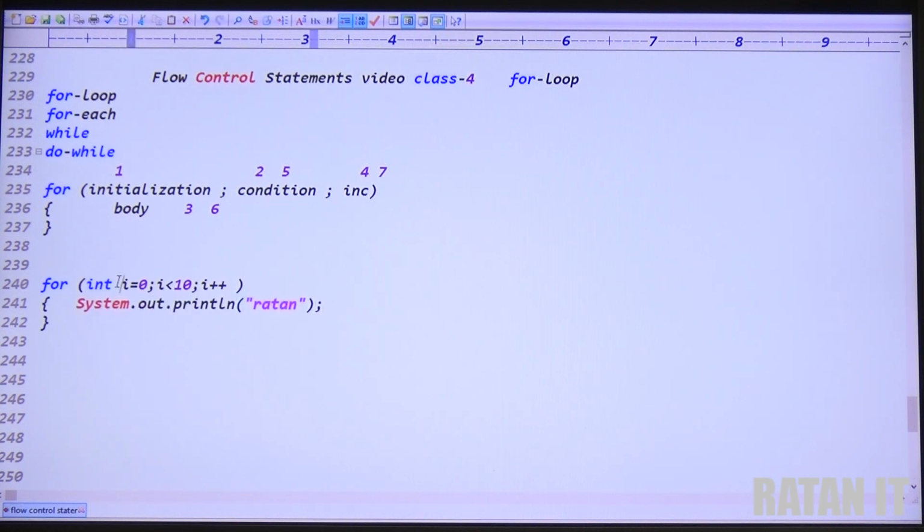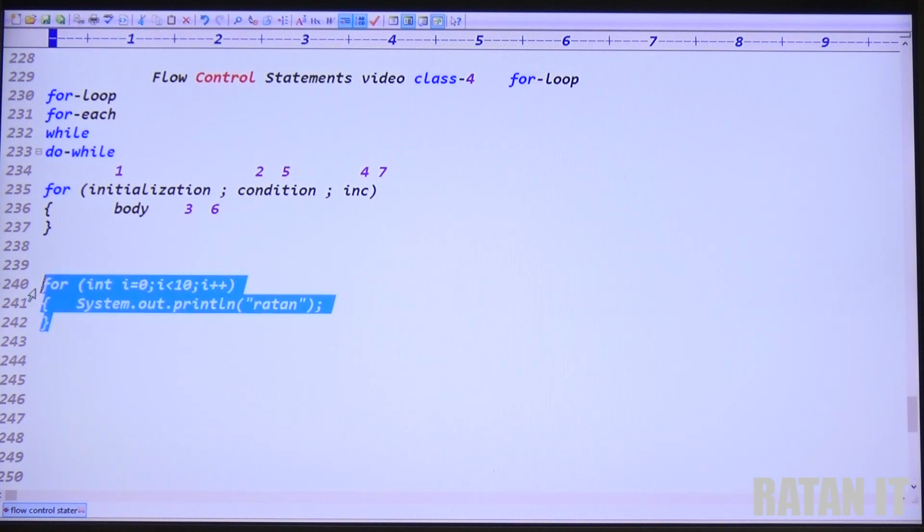Then what happens here? First initialization, i equals 0. Then check the flow of execution. 0 less than 10, true. Control goes to Ratan. After the Ratan body, the increment decrement part, i plus plus. Then 0 becomes 1. 1 less than 10, i plus plus, 2 less than 10, 3 less than 10, 4 less than 10, 5 less than 10. Like that the loop is repeated until the condition fails, right? Like that 10 times the data is printed.